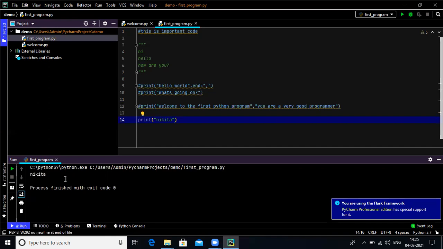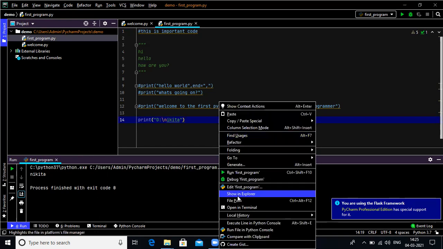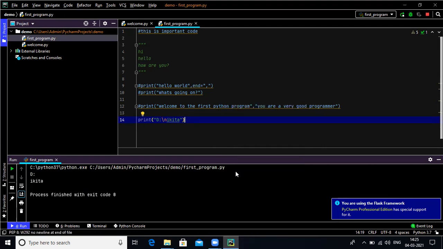Now see, if my PC's folder, Nikita, is in my laptop's folder, okay, in drive D, just like this, D colon, slash n, slash Nikita, right? So what happened over here? I'm just writing, meaning in my local disk D, Nikita is the folder. Okay, so I'm just executing this program.